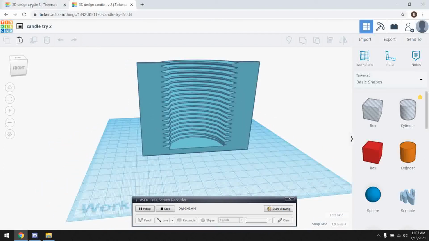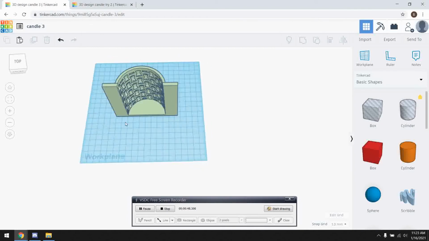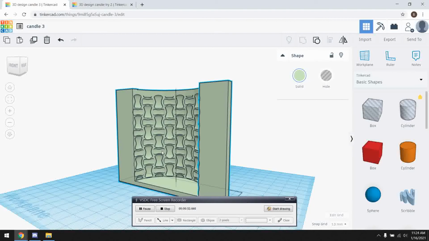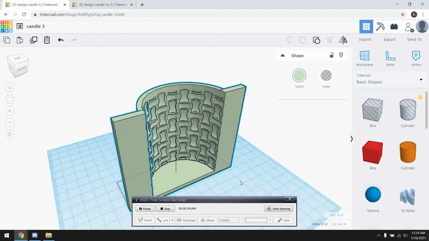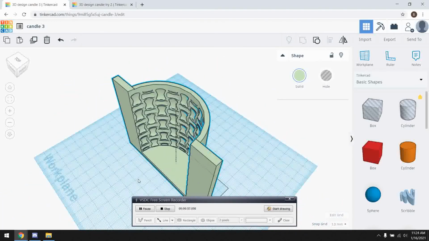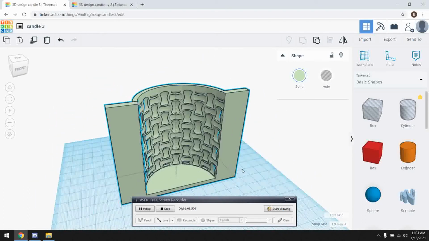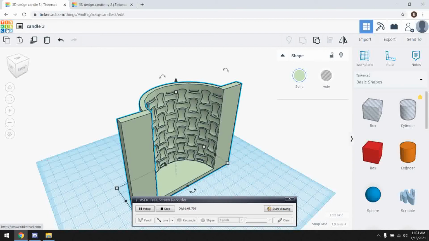Let me go back here. This is another example of one that I made. It has a kind of basket weave pattern on it. It's a little big. We're going to make a slightly smaller one today. So I'm going to start from scratch and show you how to do this.